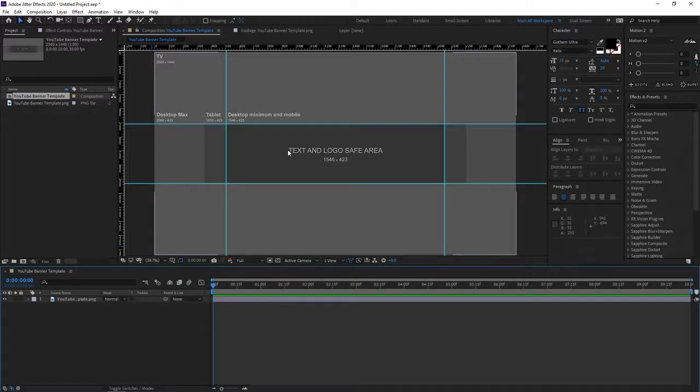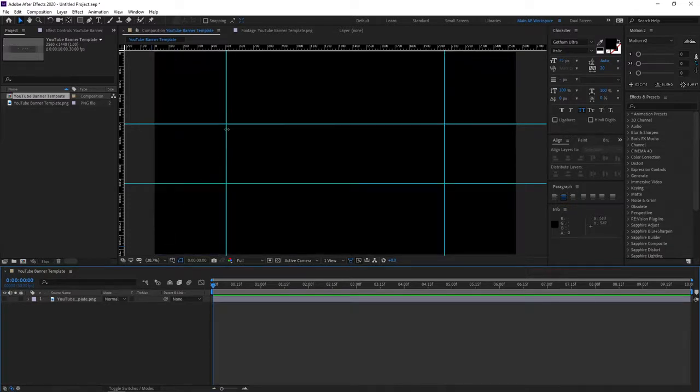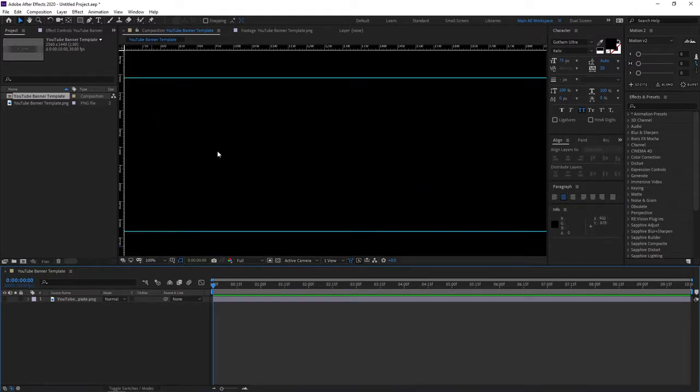And why? Because that's what will be shown to mobile users, and the majority of traffic actually comes from mobile users. So we need to optimize our banner in the best way possible to suit this middle area. So once you've created these rulers, you can go ahead and hide the template because we don't really need that. We know our working area is inside here.